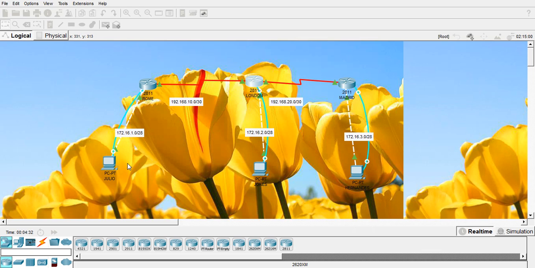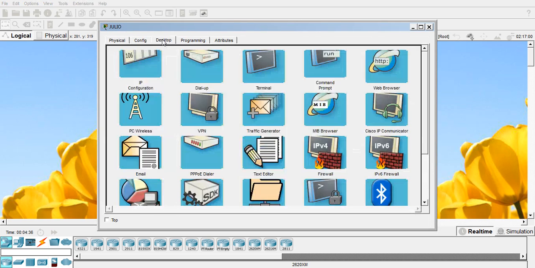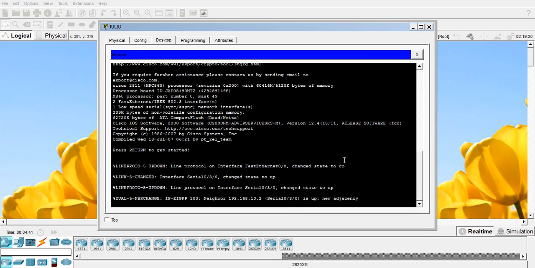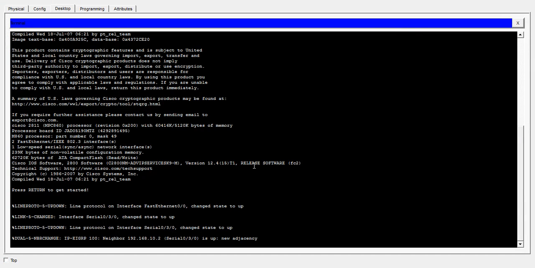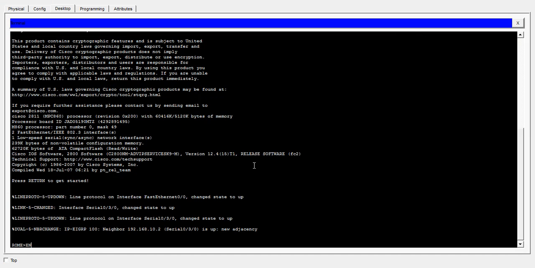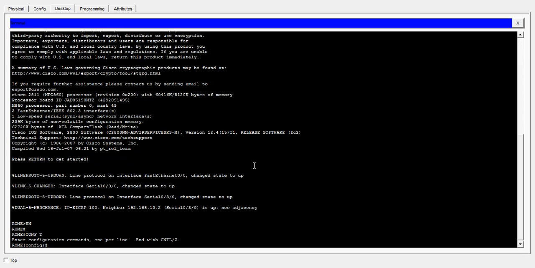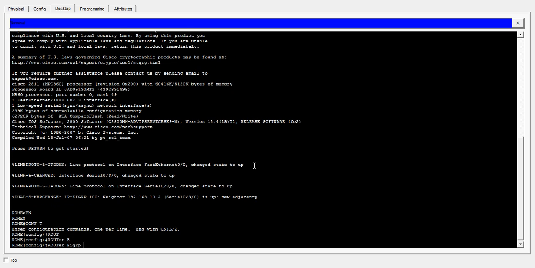So as usual, I'll log into the Roam router via Julio, through the terminal. Enable, configure terminal. Now, all you need to do when you are configuring EIGRP is to enter the command router eigrp, then you enter an autonomous system number.